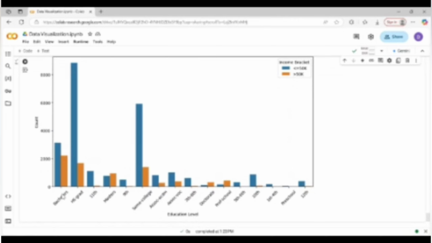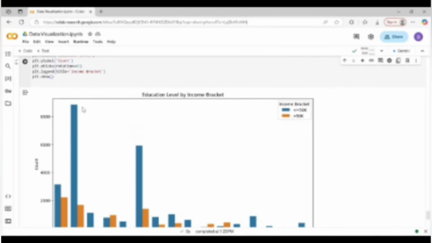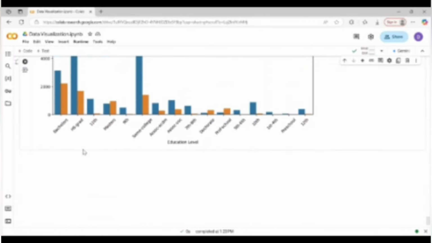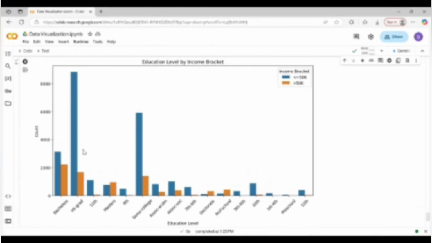So here, the bachelors whose income is under 50,000 is between 2,000 and 4,000, and the bachelors whose income is greater than 50,000 is above 2,000. Based on the education level, but taking income into consideration, we have given the count representation in the form of a bar plot. So this is how we can visualize the data simply for clear understanding. I hope everyone understands it. Thank you.